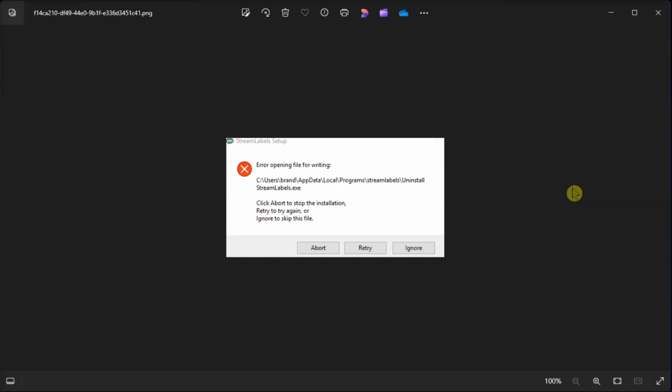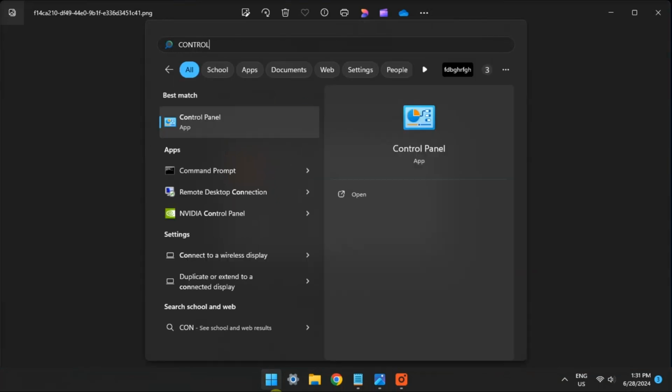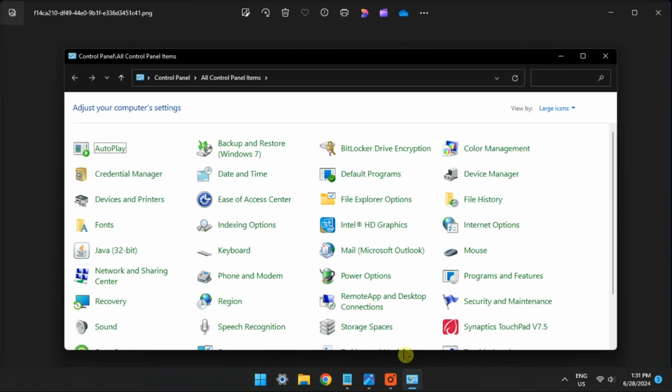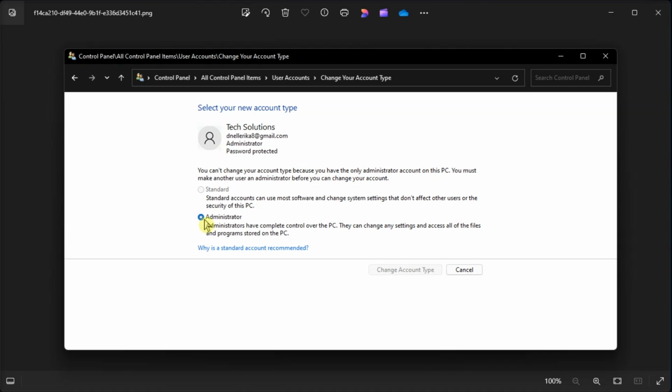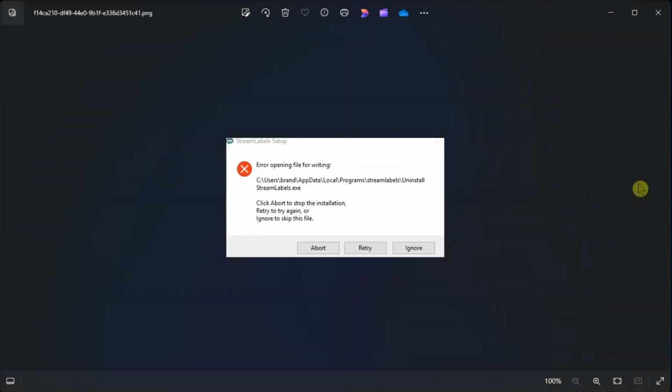Lastly, if your user account is a standard one, change it to an administrator account with elevated permissions for installing software. You can do that by opening Control Panel, click on the Account Options, and then click Change Account Type option to switch to an admin account. And that's how you can fix the following error code in your Windows 10 and Windows 11 computer.